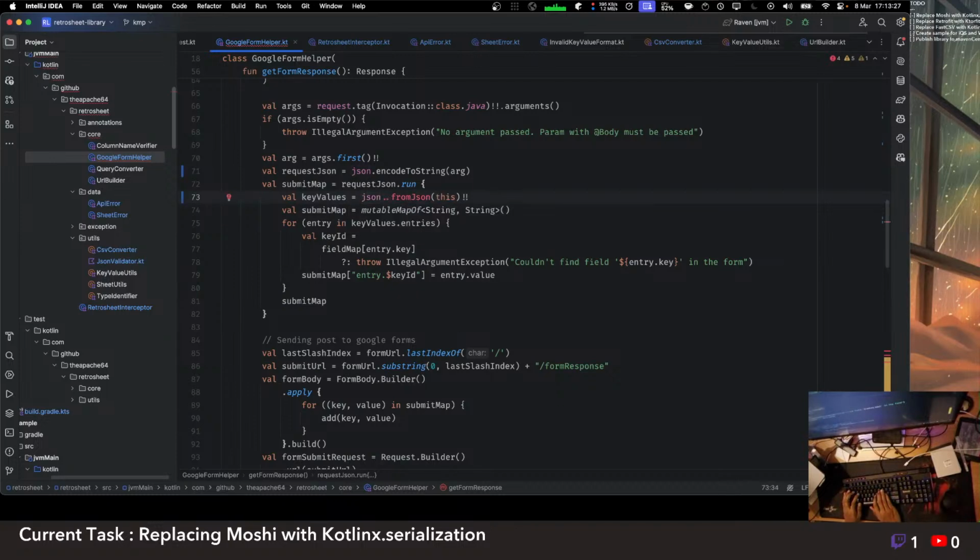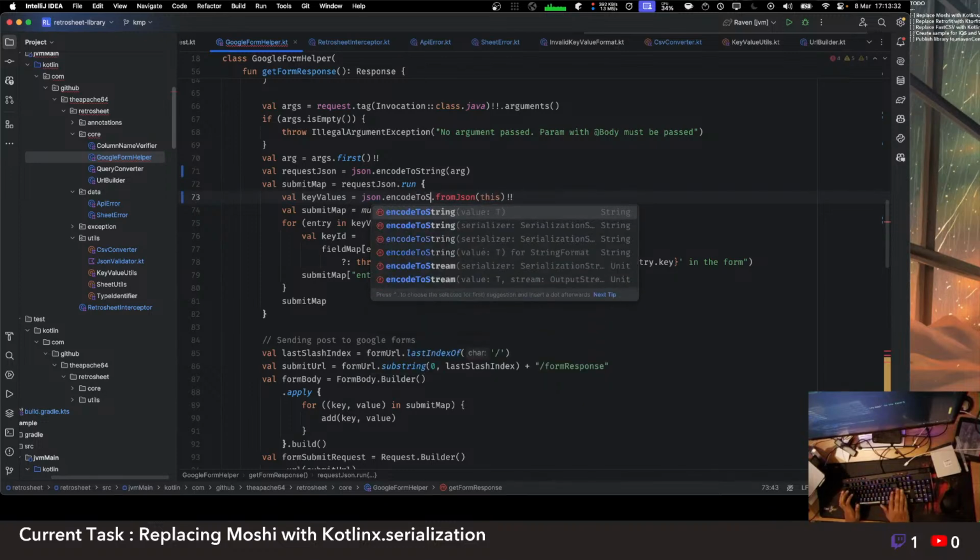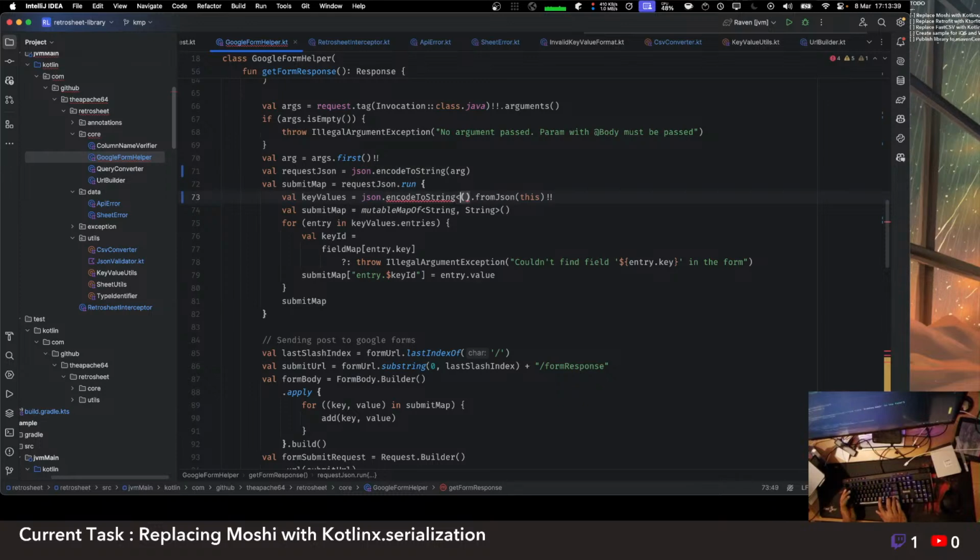So this will be encode to string, and this, from JSON. Oh, this is decoding, not encoding. Decode from string, and this is how it would work.